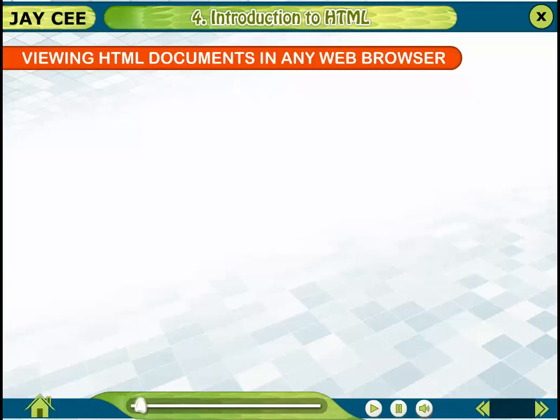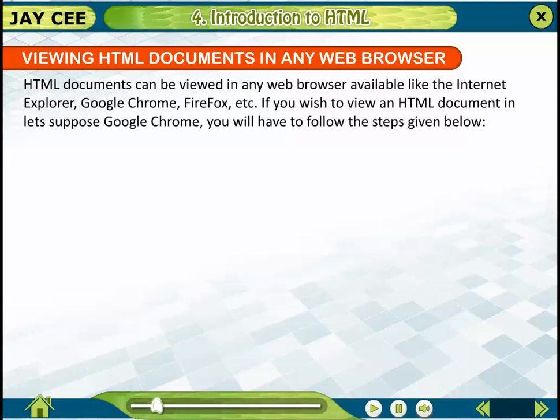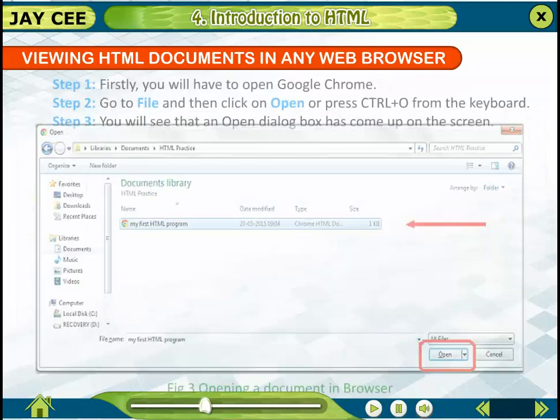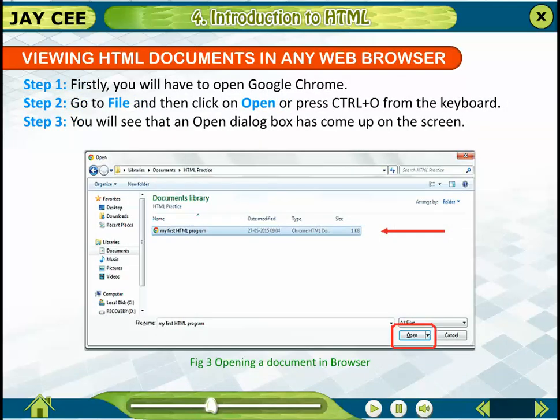Viewing HTML documents in any web browser. HTML documents can be viewed in any web browser available, like Internet Explorer, Google Chrome, Firefox, etc. If you wish to view an HTML document in, let's suppose, Google Chrome, you will have to follow the steps given below. Firstly, you will have to open Google Chrome.